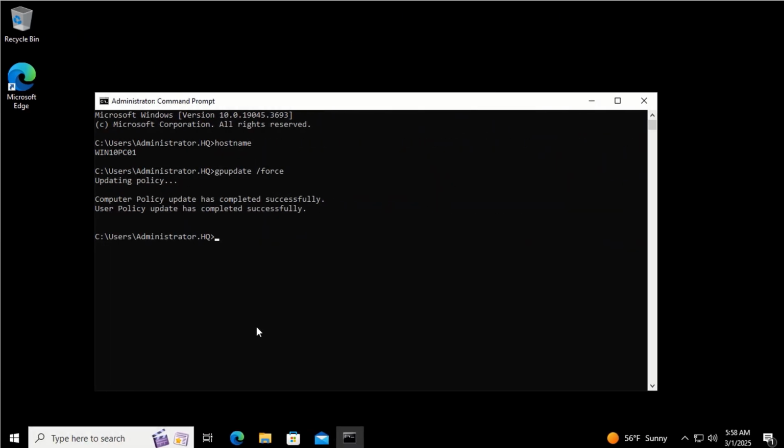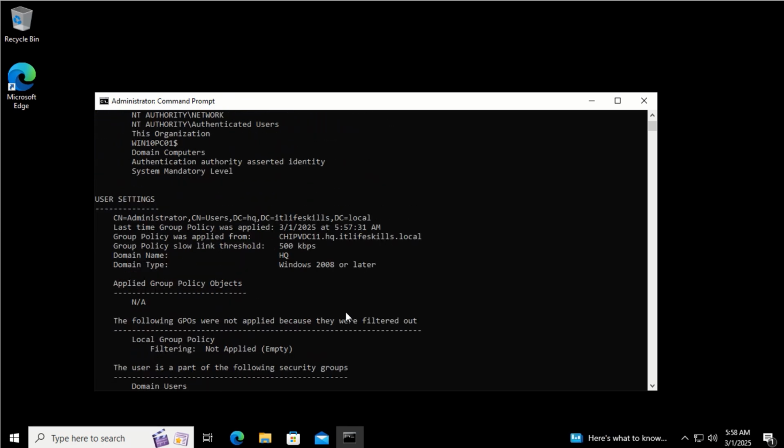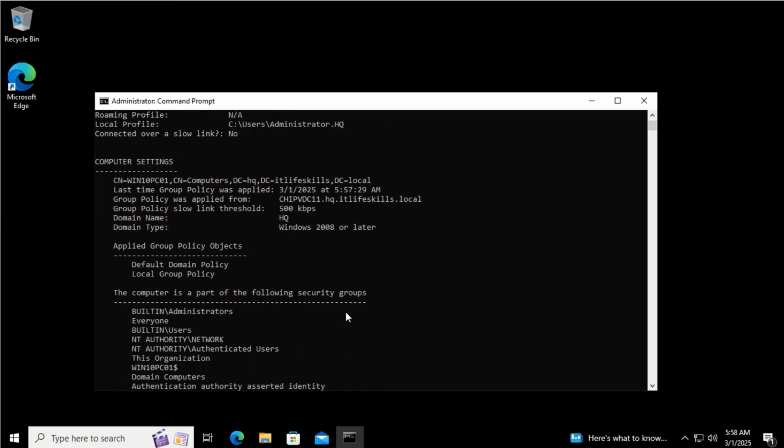How do we verify which group policies are assigned to this client computer? To do that, we need to type in the command gpresult /r and hit enter. And here are the group policies that are applied to this computer. And as you can see in the computer settings, the domain computer policy has not been applied to this computer.